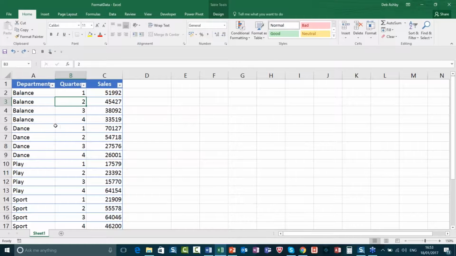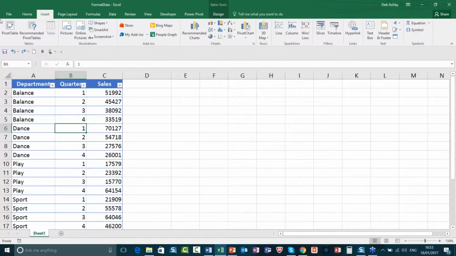It's going to say, where is the table? And it's selected it, so that's fine. And we can do OK. So what that's now done is it's applied some formatting, so it's a little bit easier to differentiate the headings from the text. It's given us some filter drop-downs, which can be useful.